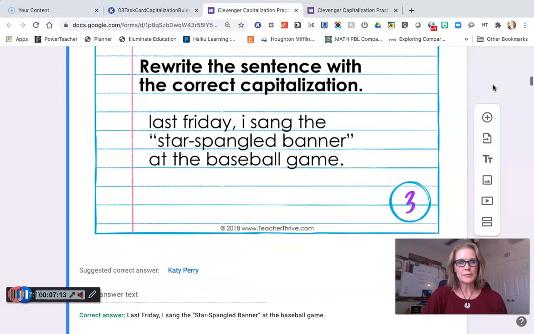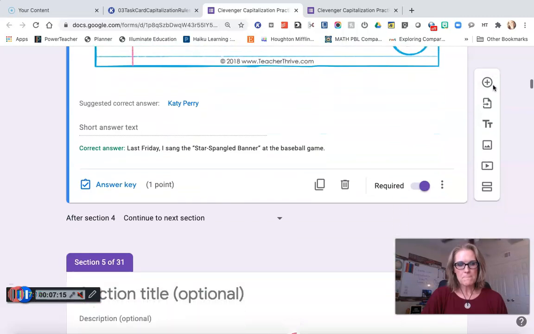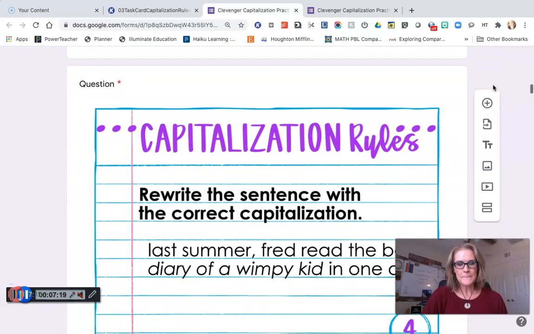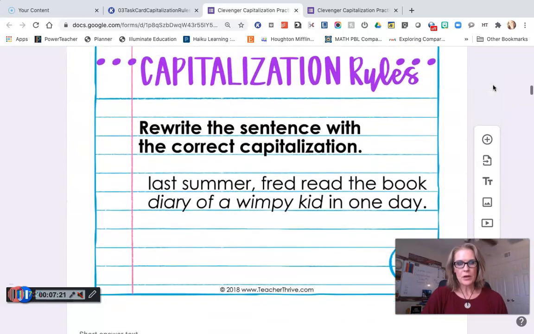We'll do one more together. Scrolling, scrolling, scrolling. And here you go. Here's our next one. Rewrite the sentence with the correct capitalization. Last summer, Fred read the book Diary of a Wimpy Kid in one day. We know we need to capitalize that first word of the sentence, always. And summer actually doesn't need to be capitalized. It is a season. We don't have to capitalize summer, so that's fine.